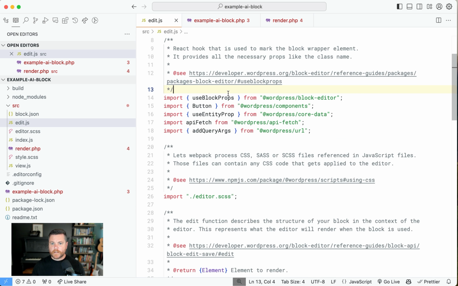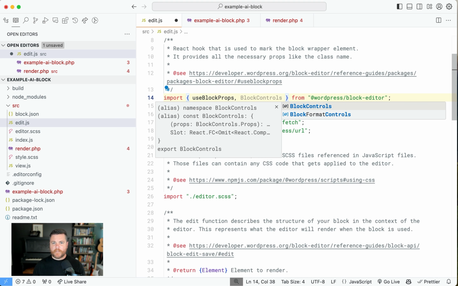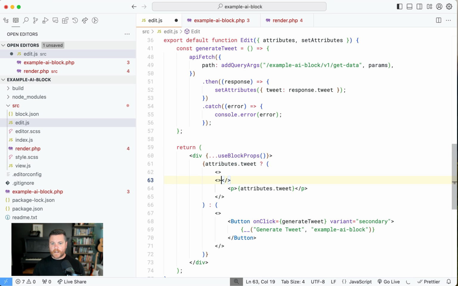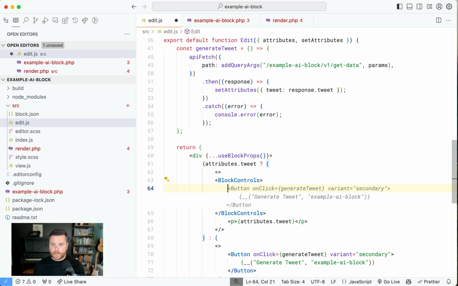So what we're going to import is something called block controls. That's a slot where you can put it into your block, and then anything you put in between it will get added to that toolbar, because that toolbar is just called block controls. And so nice, Copilot's kind of generating it automatically for me. Button, on click, generate tweet, variant equals secondary.